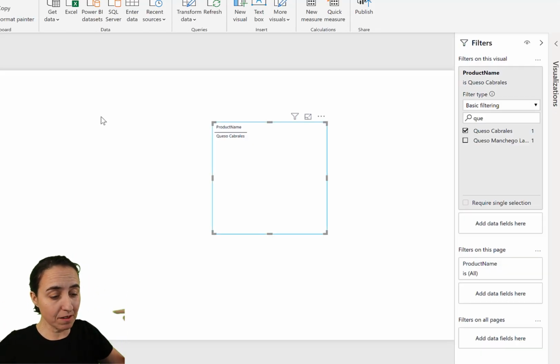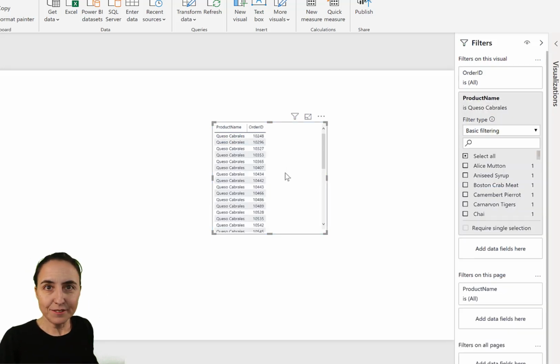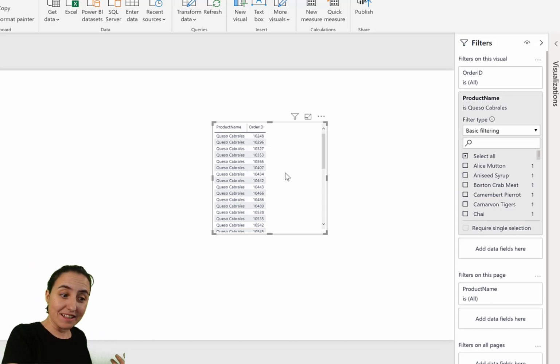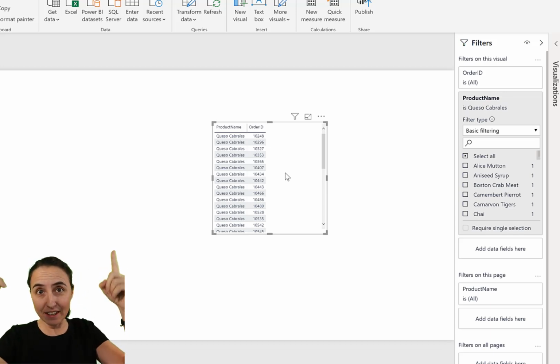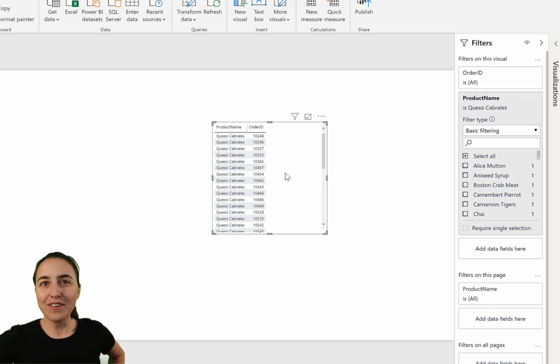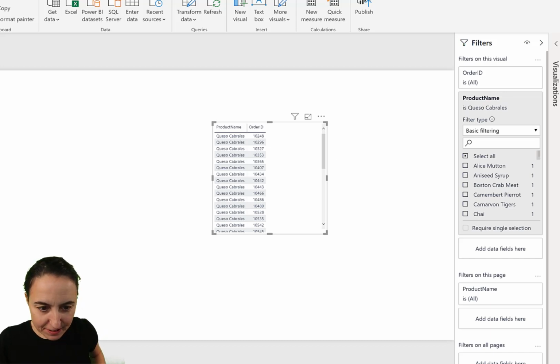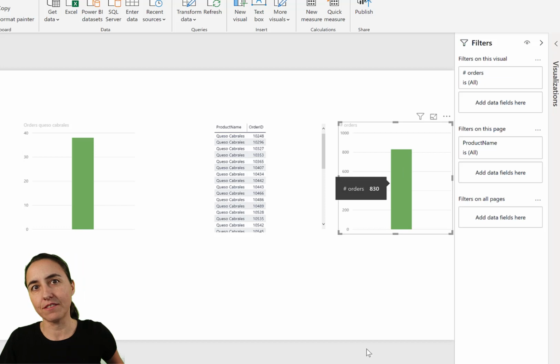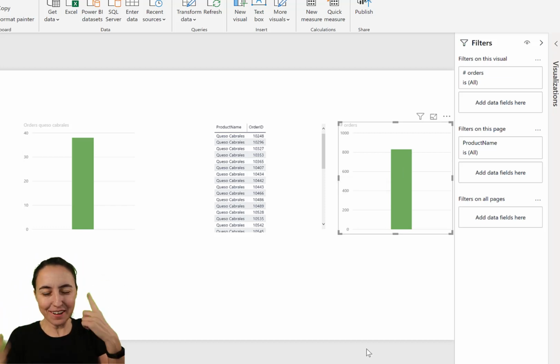This happens everything in the background. So the product table actually gets order ID in the same table because there is a relationship. If there wasn't, you wouldn't get anything, okay? But because there is, it gets the order tables and then it feeds that table to calculate. And then calculate says, oh, great. Now I can calculate the number of distinct order IDs for Queso Cabrales. And it is 38 instead of the total number of orders, which is 800 and something, right? You see how it works?